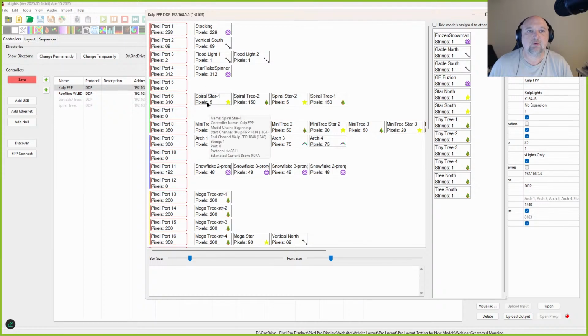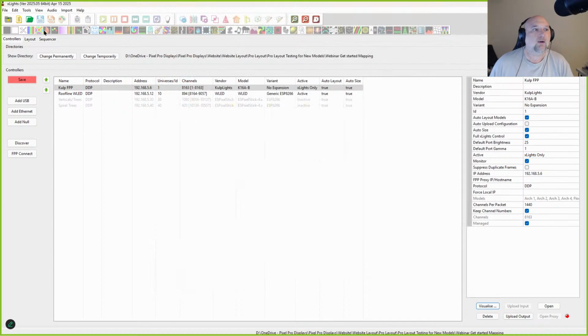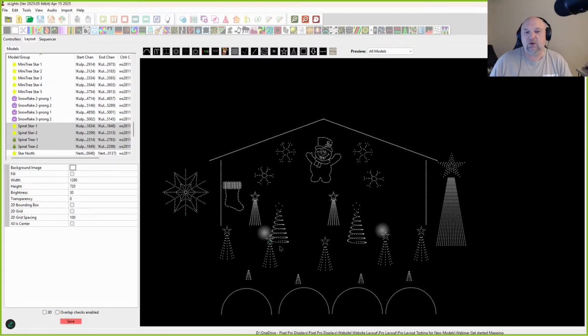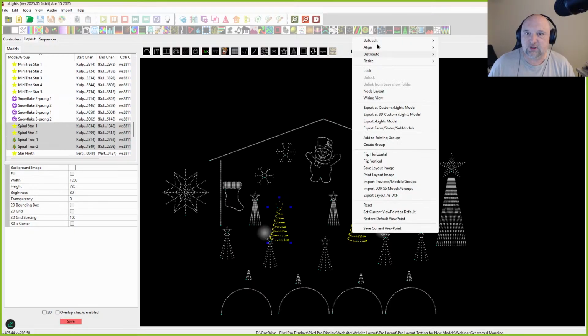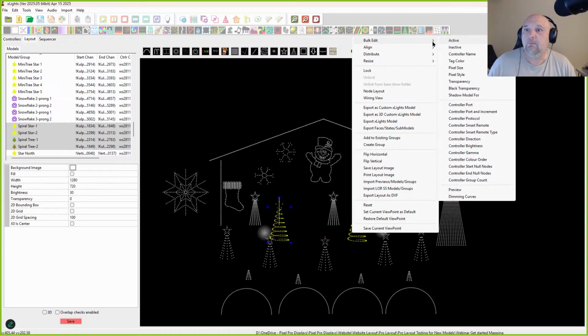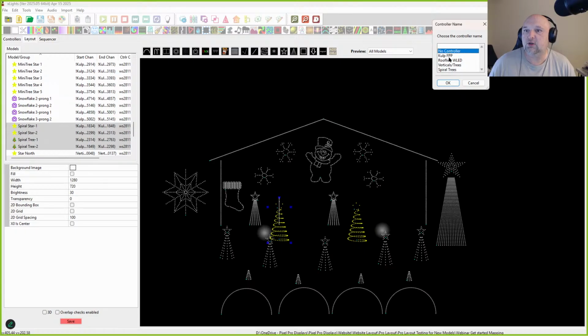Visualize. So the spiral star, spiral tree. Okay, so there we go. So you see them there. We can go in, and I'm just clicking and holding the control key and multi-selecting. Bulk edit, and controller name, and we can do no controller.